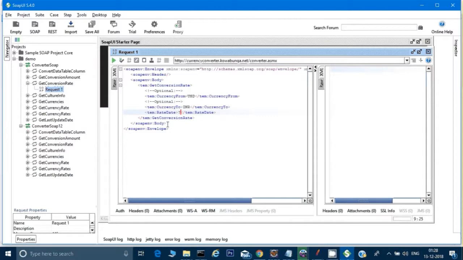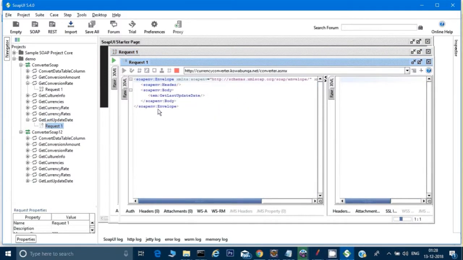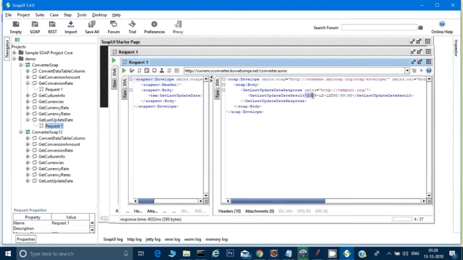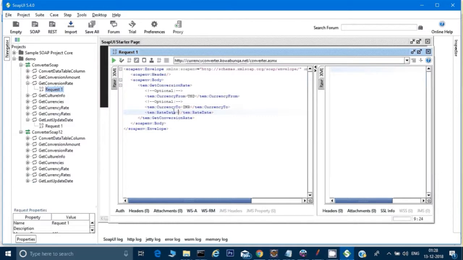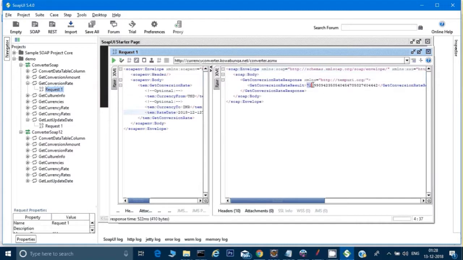Here I need to give a rate date on which it was updated. I don't know which date to give, but there is one more API which says get last updated date. Let's see what date I get here. I'm just clicking on run because it does not need any parameters. I will give this same date in the parameter of my first request, so I'm copying this. In this request, I can give this date and run it again. And it gives me 71.99, which means $1 is equal to 71.99 rupees. And that's what I want to do with my JMeter.